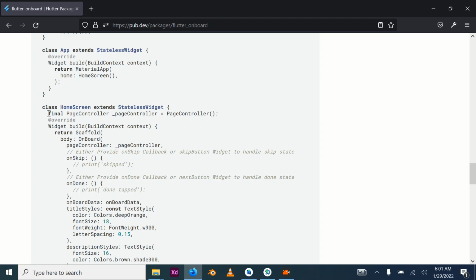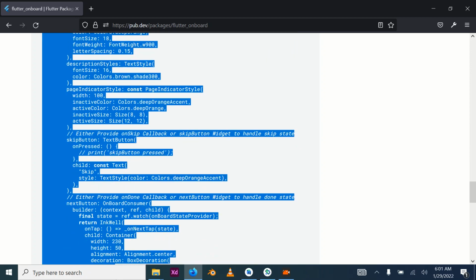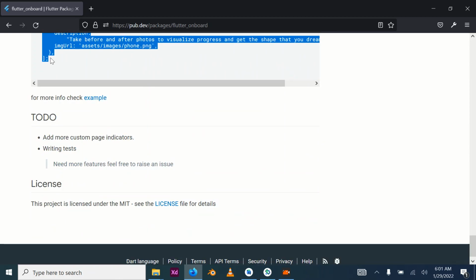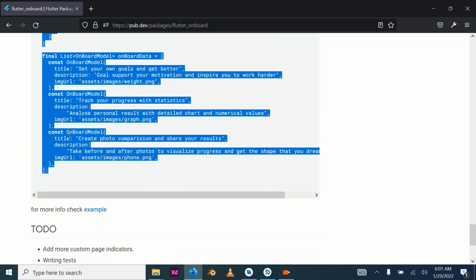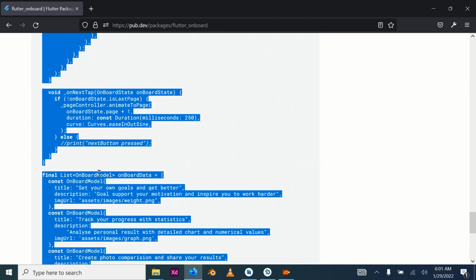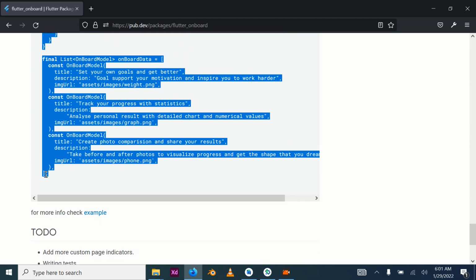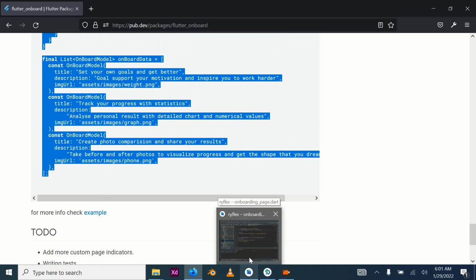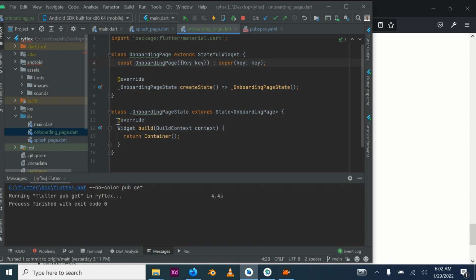So go ahead and start from this final and copy it all the way down to this place where the code actually ends, and then copy. This is where I started, final PageController, all the way down to this square bracket closing. So go back to your project, select all this here, and then delete it and replace it with what you have. I press control and paste.